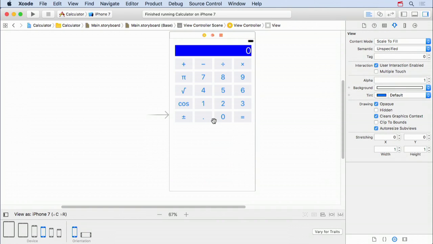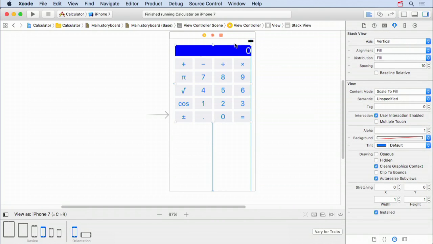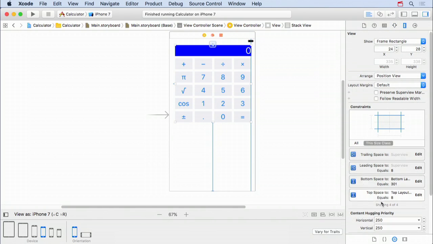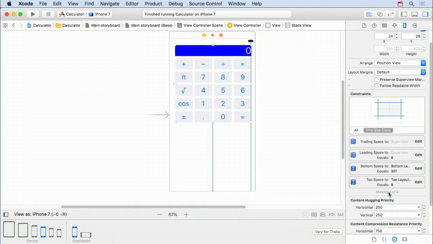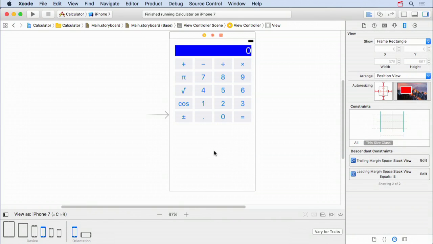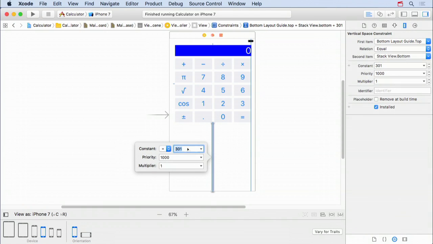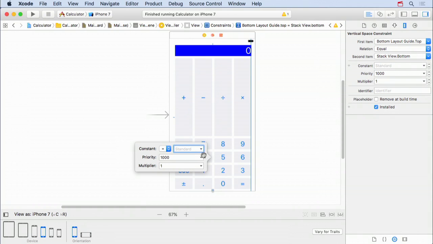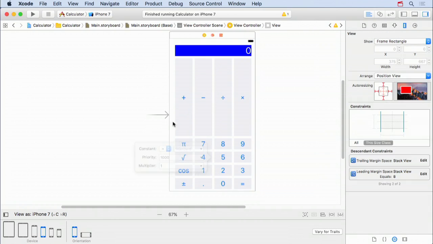By the way, we can also see these things. Okay, if we select this, we can go over to the size inspector. You can see all these things down at the bottom here. Okay? All these connections to the edges. All right, see this one's 301. So I'm going to double click on this I-beam. And here, standard value is available. So I'm going to pick the standard value. Okay? And it puts it there. Now, so it tied it to the bottom and stretched this out.